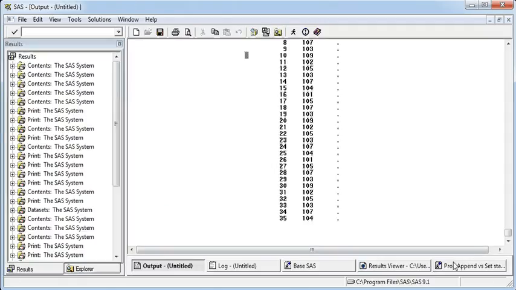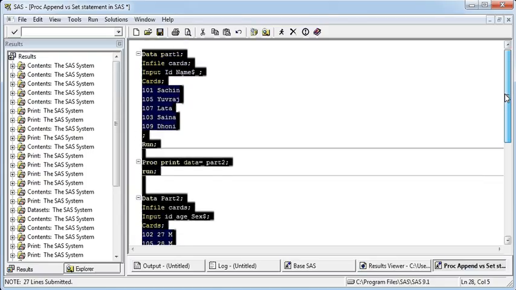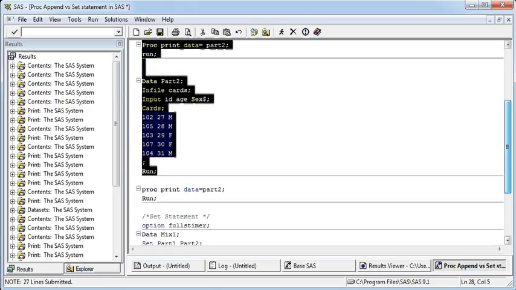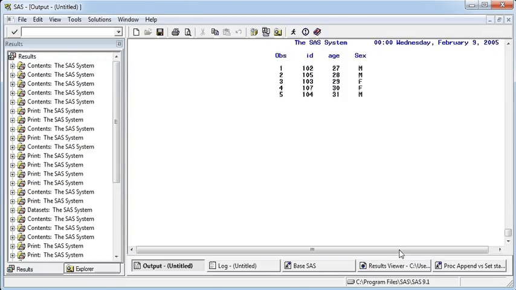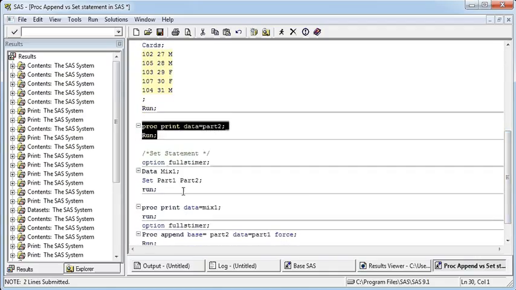The two data sets are part 1 and part 2. In the first one there are the variables ID and name, and in the second one ID, age and sex. Now I'm going to be using this data step, creating a new data set called mix1, and in that I'm going to be copying part 1 and part 2, which is set.